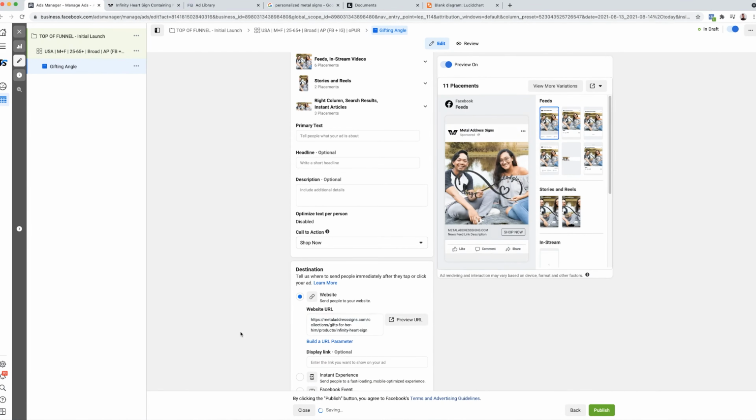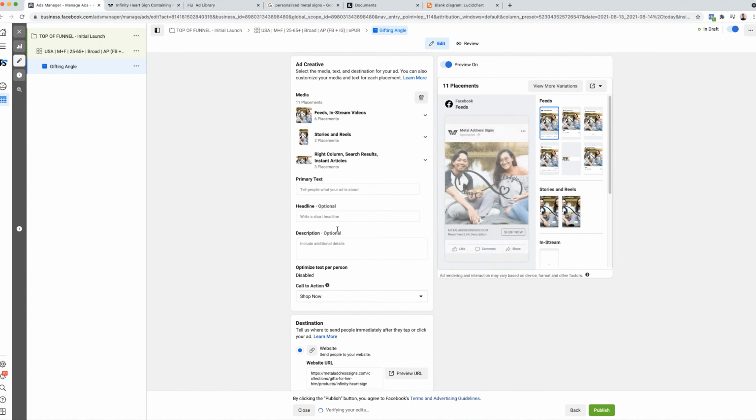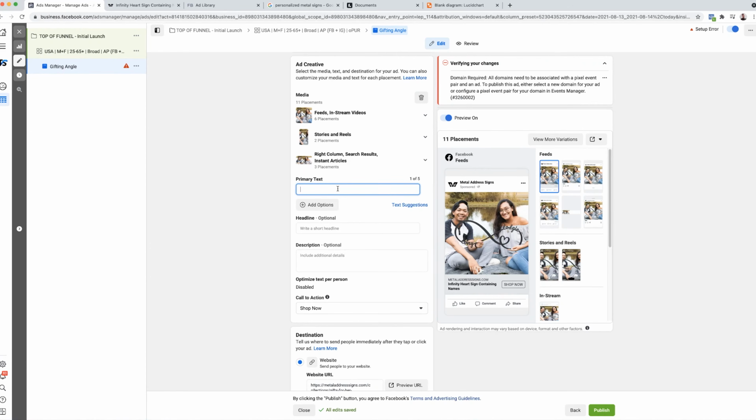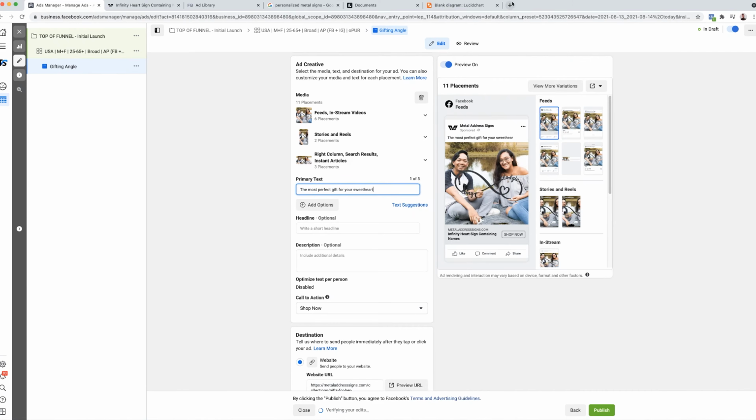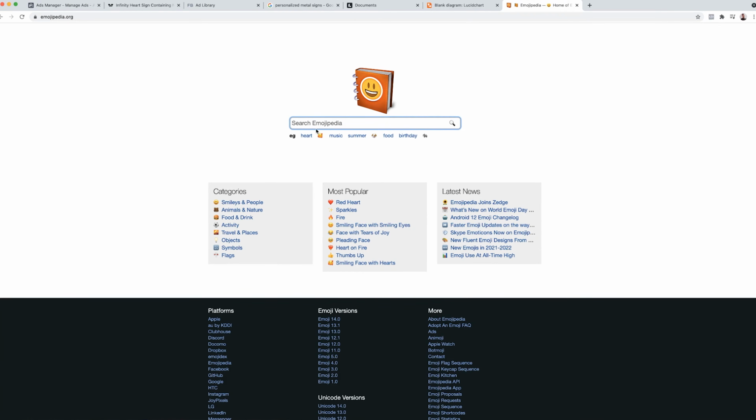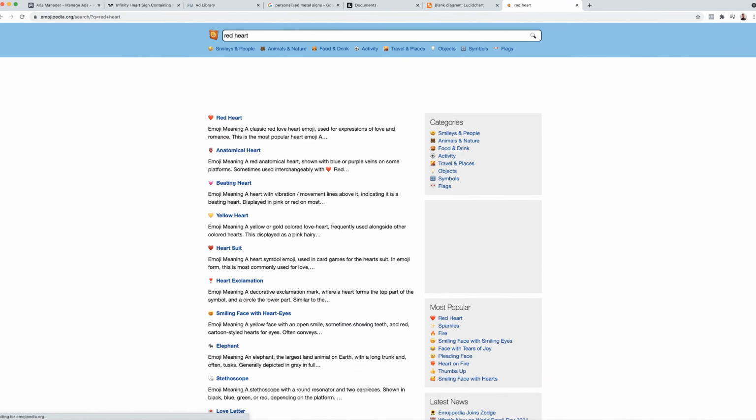The website URL. Sweet. So now what we want to do is the primary text. Primary text is where you toss in your ad copy. Again, you should have had all this taken care of already. I didn't, but you should already know what ad copy you want to use. So again, this is the perfect gift. We want to go for a gifting angle. So we're going to do the most perfect gift for your sweetheart. Now, again, I would probably go with a little bit longer ad copy, but just for this video, I'm going to do something super short.